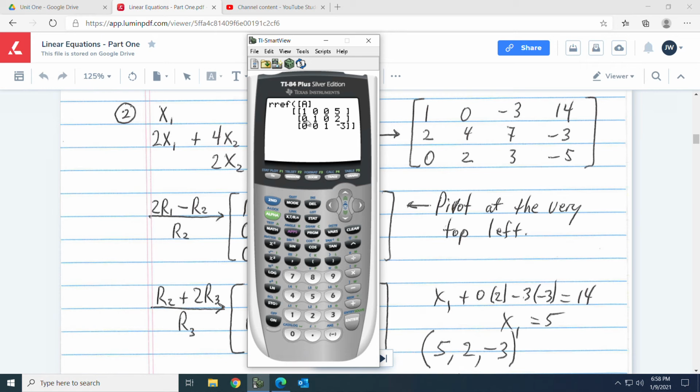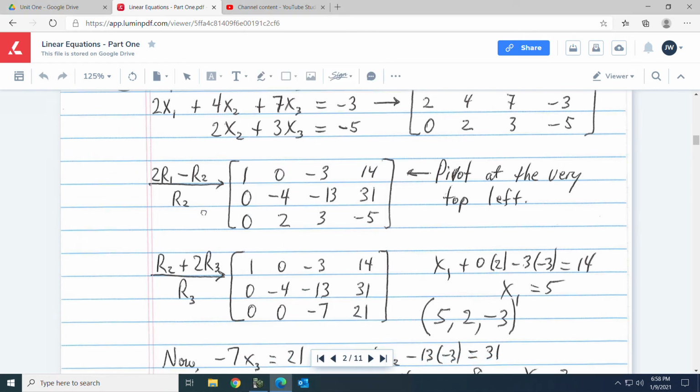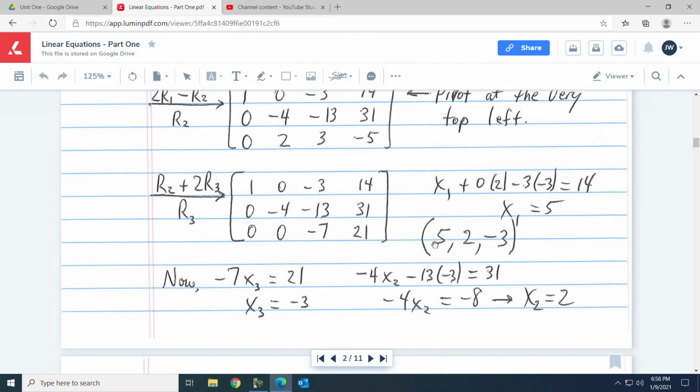Our main diagonal, this one also has a unique solution. The main diagonal is ones. I guess it's is. We're not in English class though. 5, 2, -3. You want to read that last column from top to bottom: x1, x2, x3. When we did this on paper, that was the exact ordered triple that we got from the first video. 5, 2, -3.